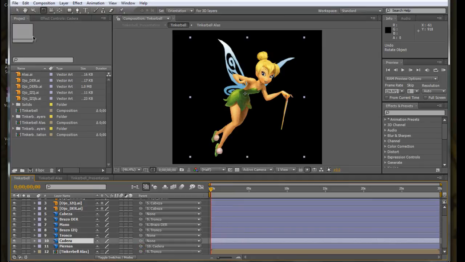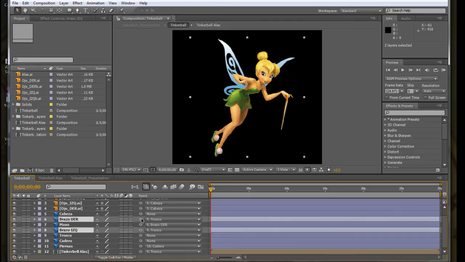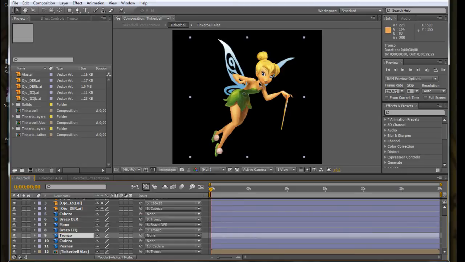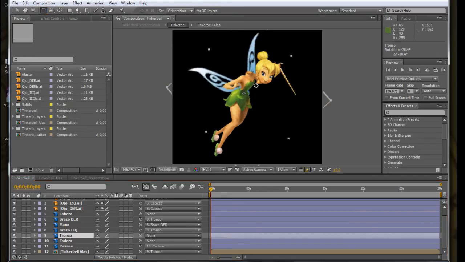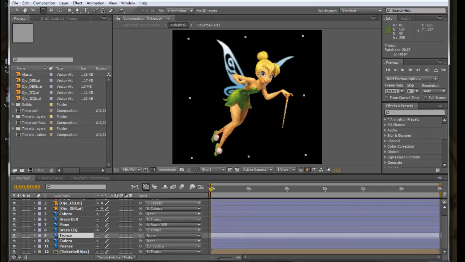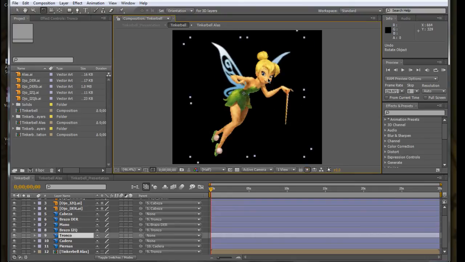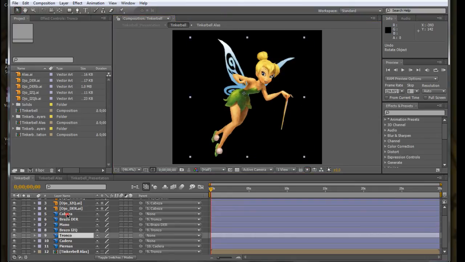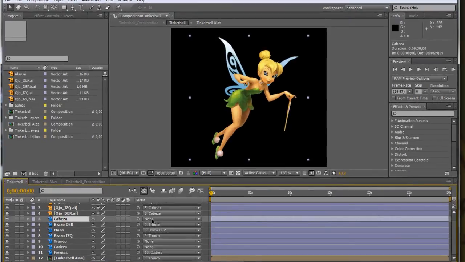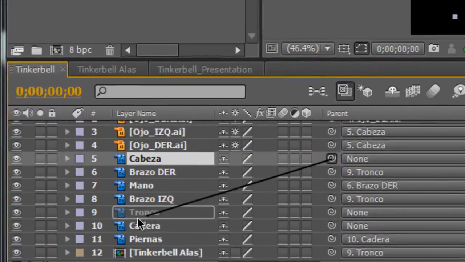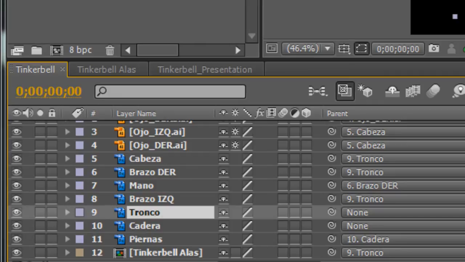We're taking this whip and parenting it to the head. So now when we move the thigh, the legs will also follow. We're going to do the same with the arms, parenting them to the torso, so that when we move the torso, when we rotate that, right there, the arms will follow.